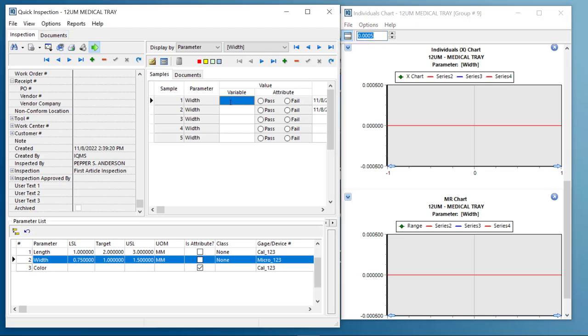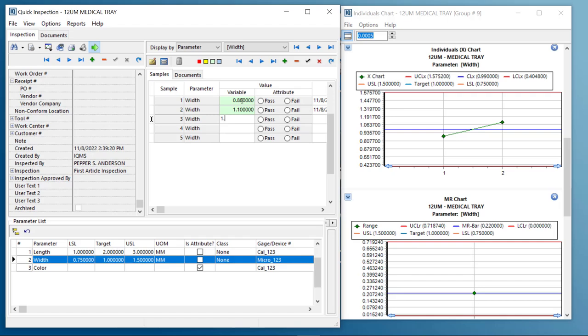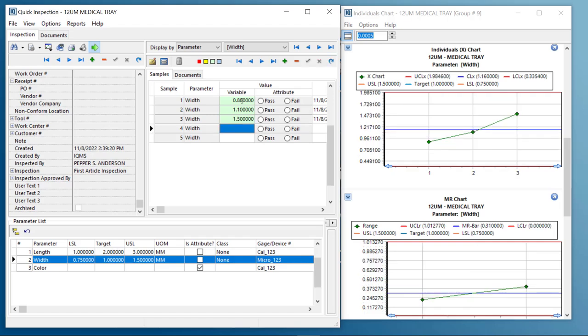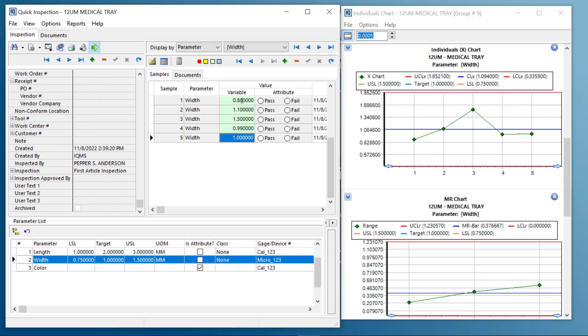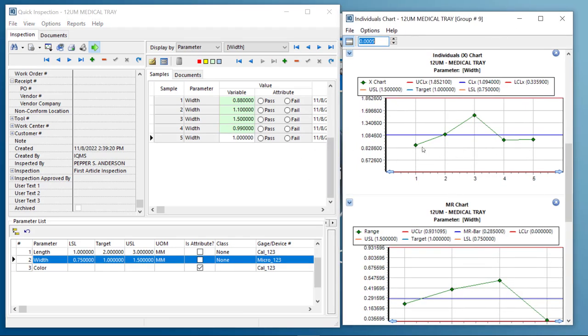And as I enter the variables for the width, you'll see that the chart changes in real time with those particular variables. So I'm going to go ahead and do that, and you'll see that once again it starts populating our chart as we enter that particular data. So again, a nice feature that shows you in real time what's happening with your specific chart and gives you a great visual whether you are above or below your targeted specification limit.